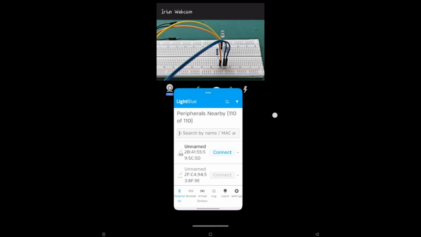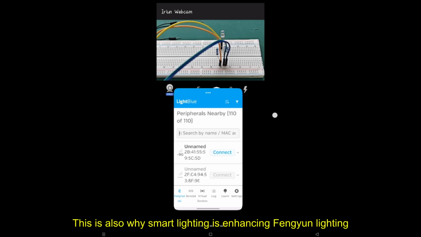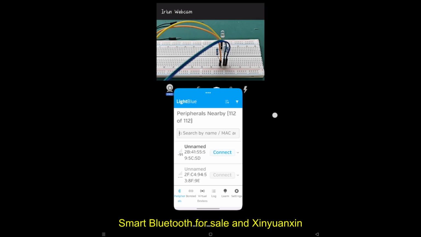This is also why smart lighting is so popular. Smart Bluetooth control. Now, I'll show you the final result.